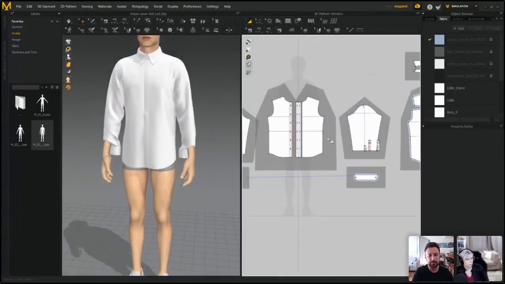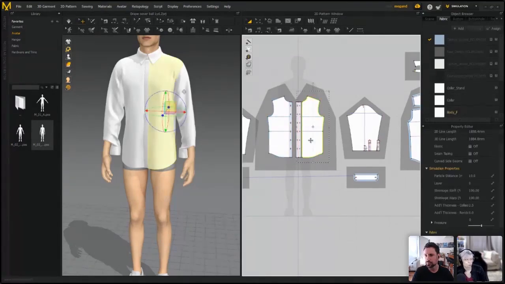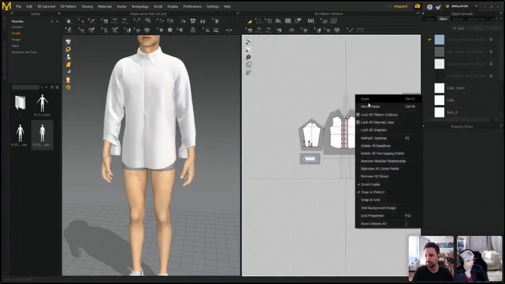So for shrinkage, weft and warp: warp goes up and down. It is the part that's going to stretch the least. And weft is left. Think of it that way. So left and right, it's going to stretch just a little bit. This applies to real life as well as Marvelous Designer.